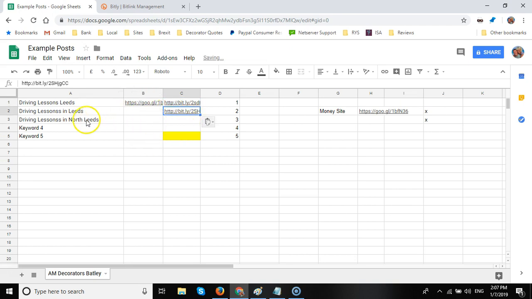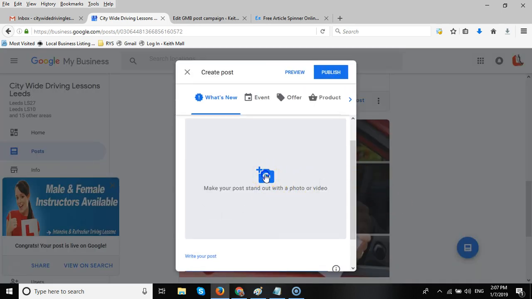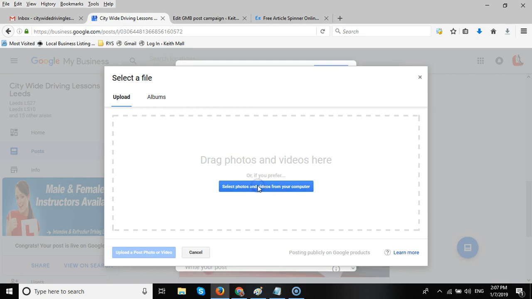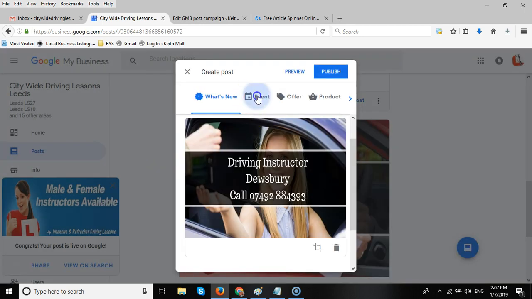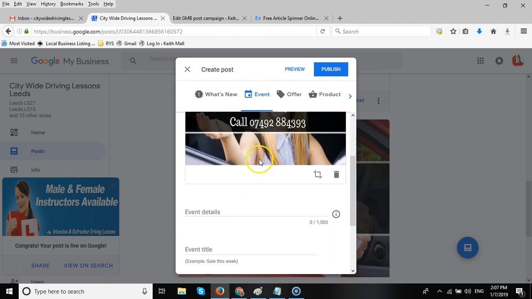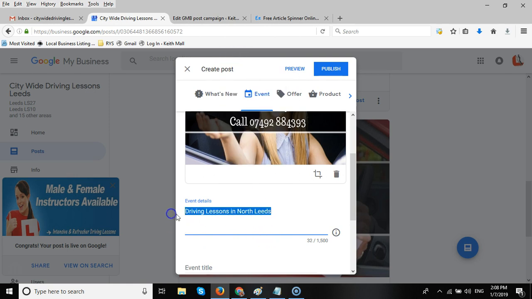So we've now created two posts. Let's get the last one. And we're going to create a new post, which will be 3 in total. I'll use this one this time. We'll make sure we click the events tab, so we've got an event rather than a what's new post. Add that into the content and also as the event title.